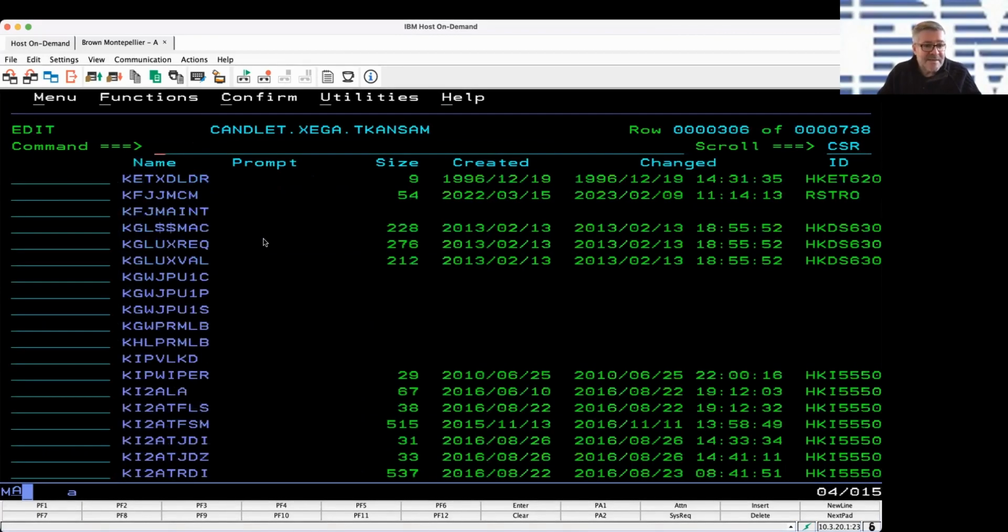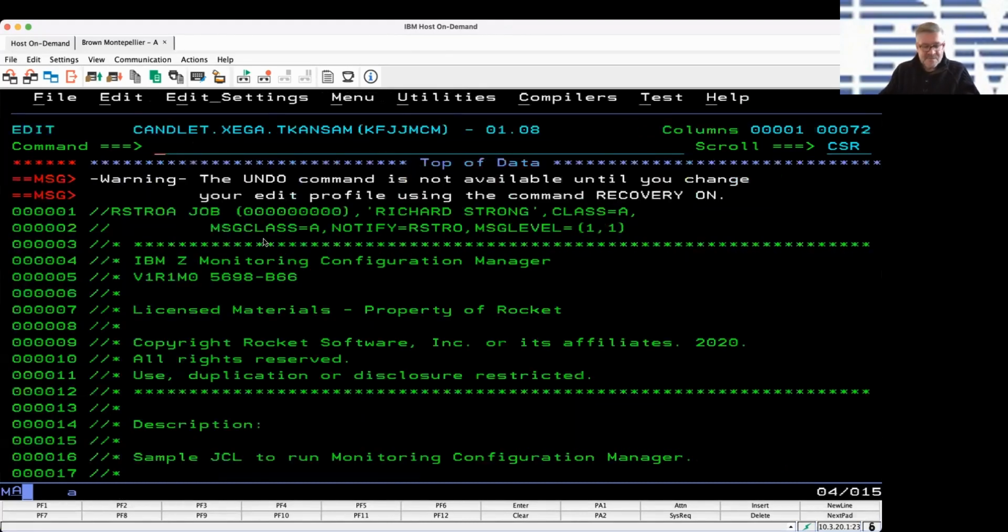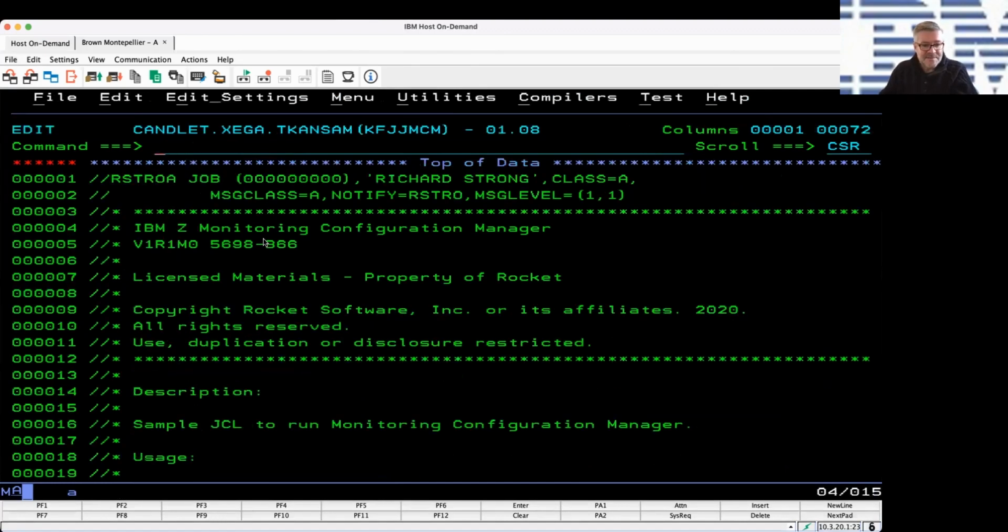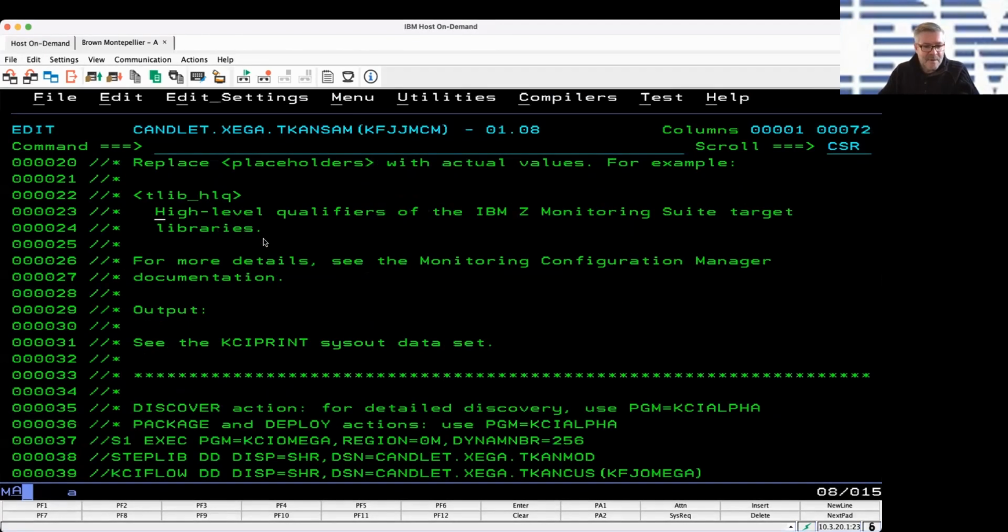And the job is KFJJMCM. So this is the Configuration Manager job. So I've updated this with my job card. And we can see if we scroll down, we're using the KCI Omega program. So this is the standard one.